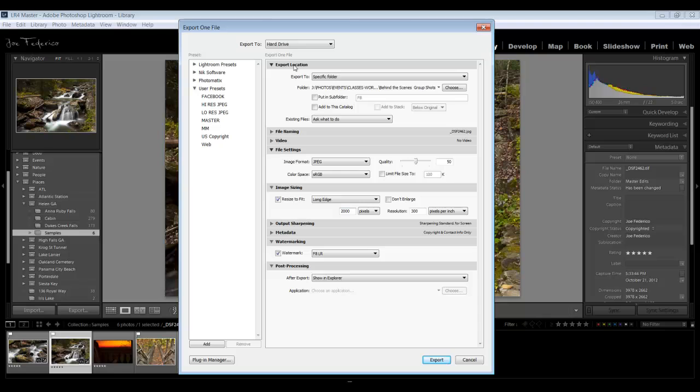Where we want to put it is going to be our export location. So if we want to designate a specific folder, we're going to select specific folder. We want to choose a folder later. That's if you're making a preset. We're not going to use that if we're actually exporting images. If you want to put it in the same folder that it came from, you can select that.